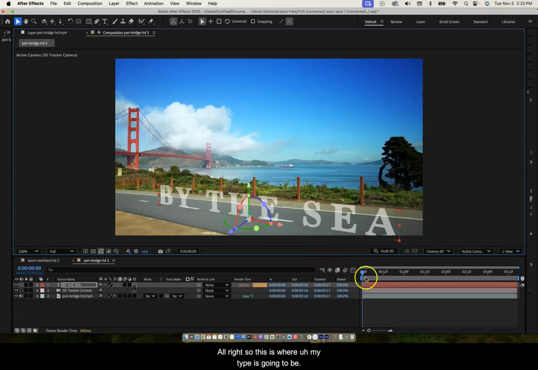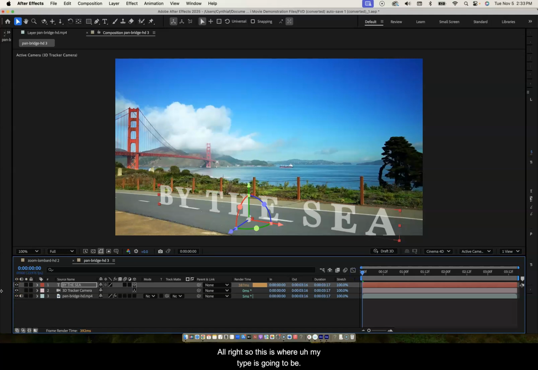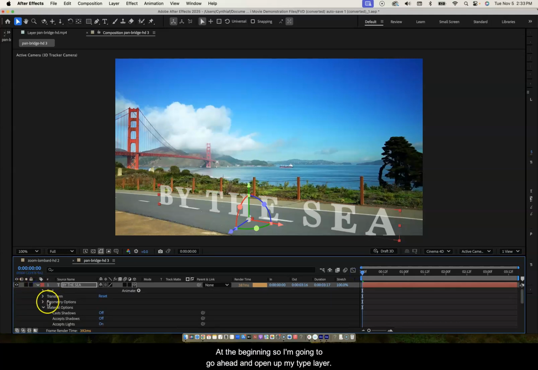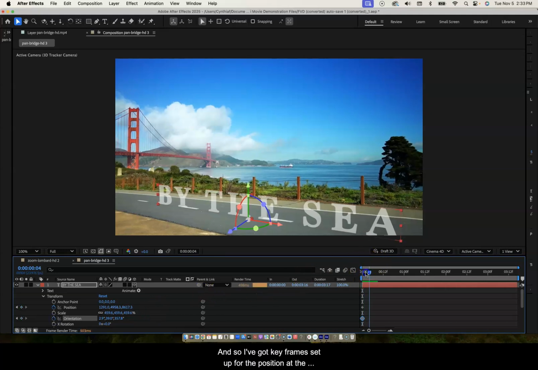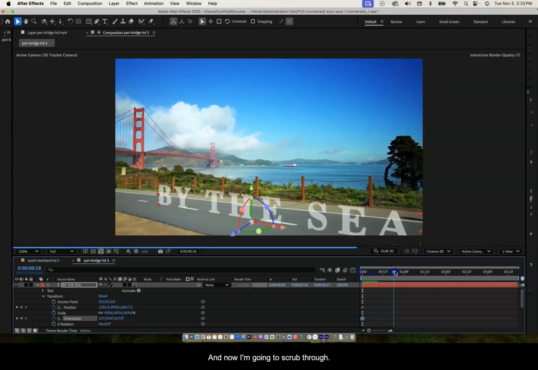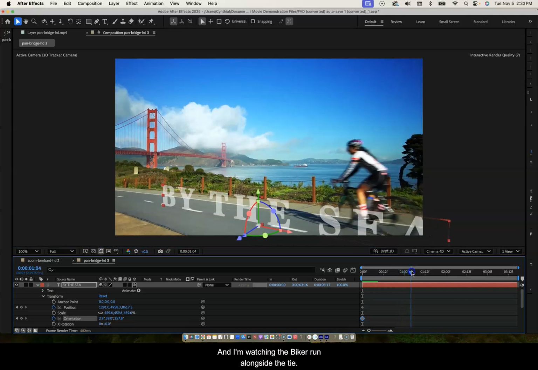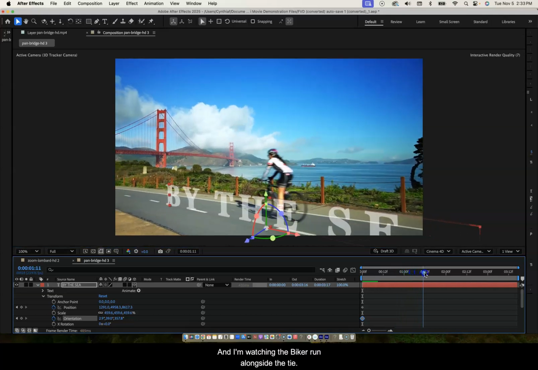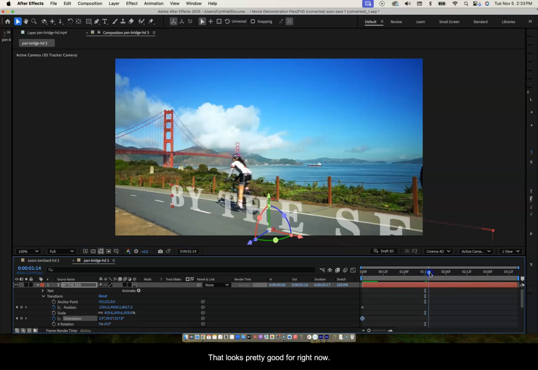All right. So this is where my type is going to be at the beginning. So I'm going to go ahead and open up my type layer, and I'm going to look at my transform properties, and I'm going to hit position, and let's just do orientation. And so I've got keyframes set up for the position and orientation at the very beginning of the timeline. And now I'm going to scrub through, and I'm watching the biker run alongside the type. That looks pretty good for right now.